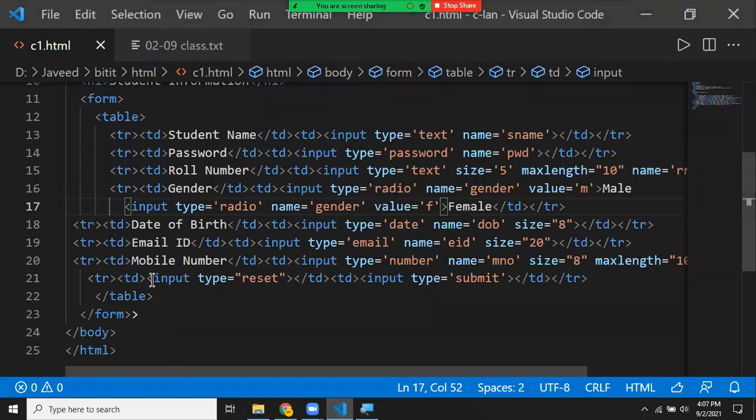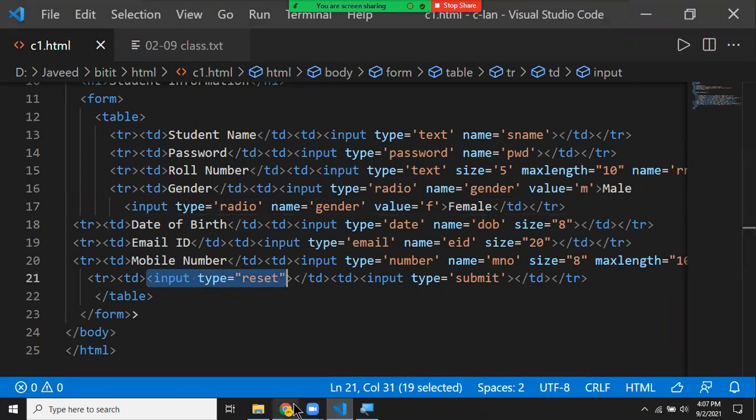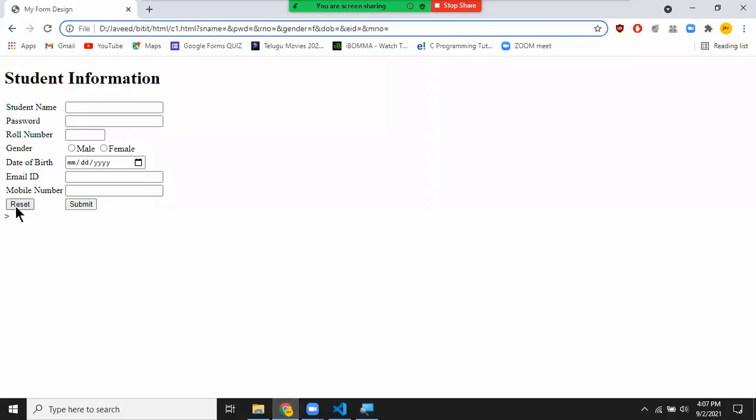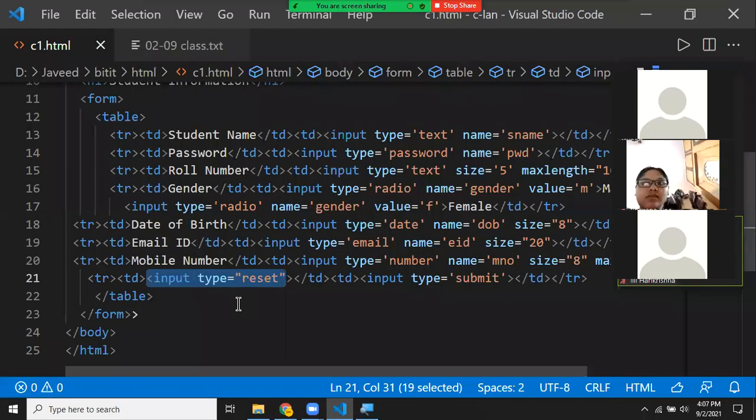And one more thing, let's see where exactly my value is going to make a difference. For example, here I have input type is equal to reset. If you look into the output, it gives me a reset button. Now I don't want to give the information as reset.